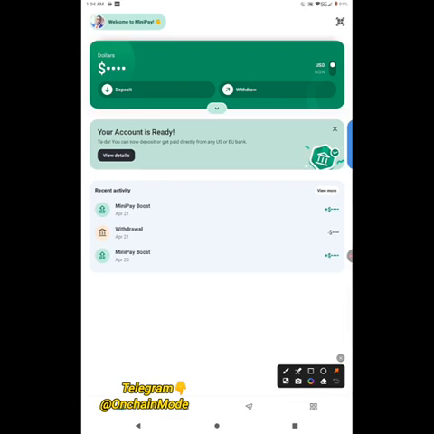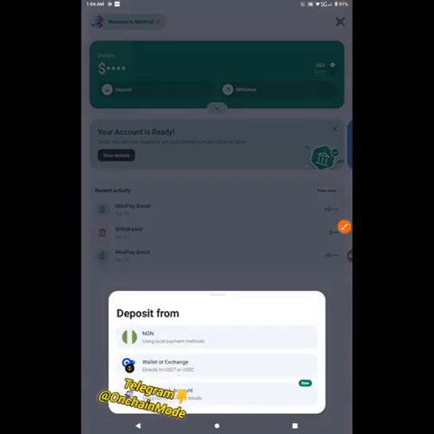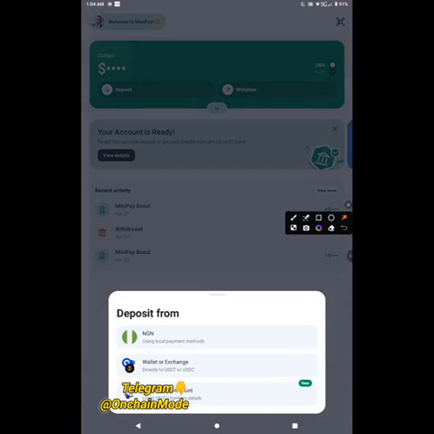After you've updated the app, just open it and head over to where you see this deposit button right here. That is where you click on. You click on it and then you can see these three options: NGN using local payment method, wallet or exchange, and virtual bank account. What we are going to be concentrating on is this particular one, wallet or exchange. That's what we are going to be tapping on.